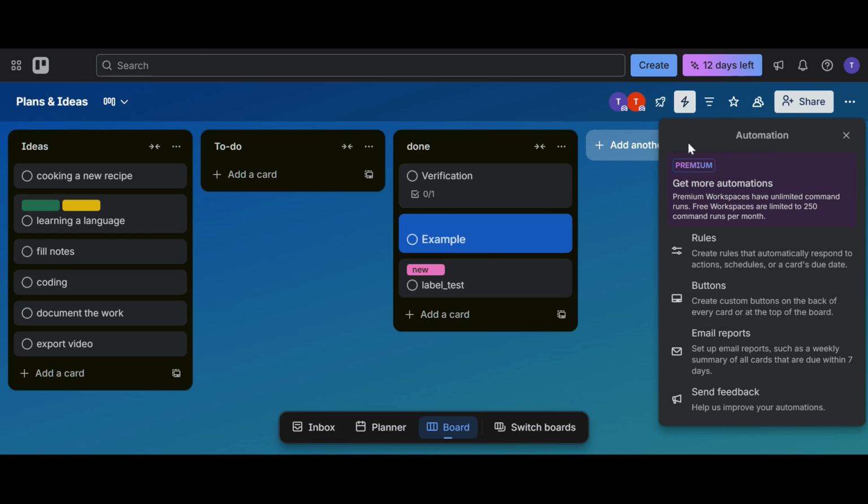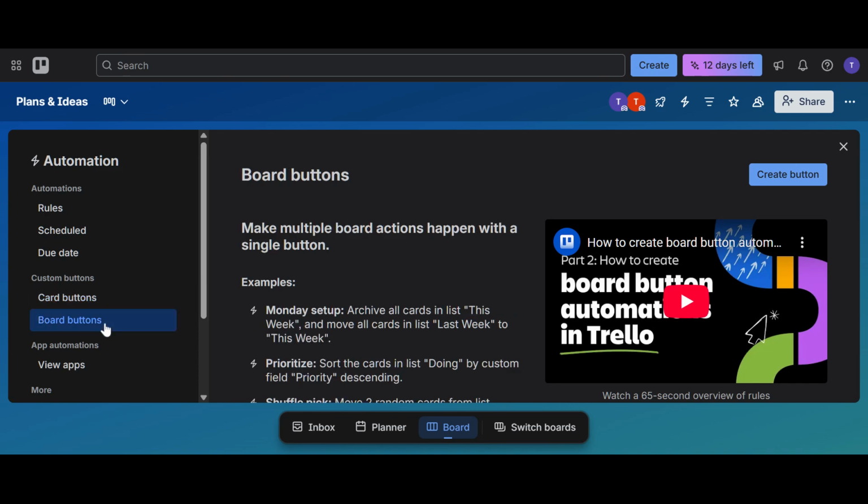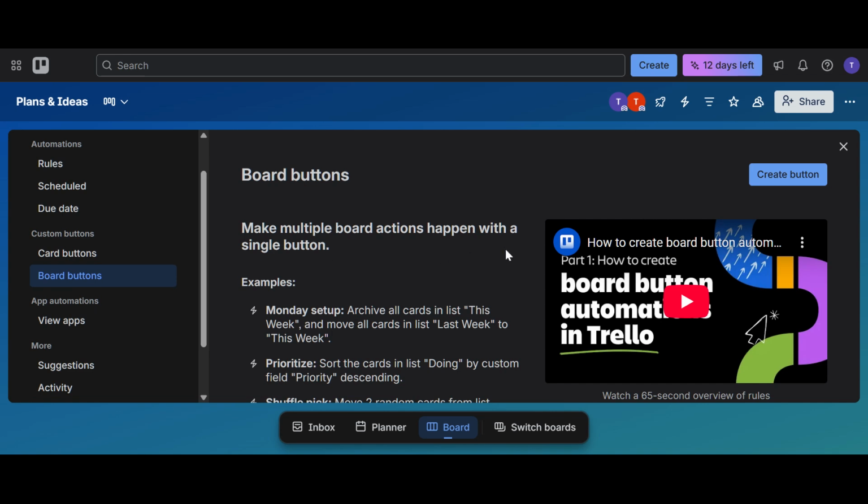Inside the automation panel, you'll see several options like rules, triggers, and buttons. Go ahead and click on Buttons. This is where you can create shortcuts that run specific actions instantly. Next, click on Board Buttons. It's important to choose board buttons instead of card buttons, because board buttons appear at the top of your board and can affect multiple cards at once.